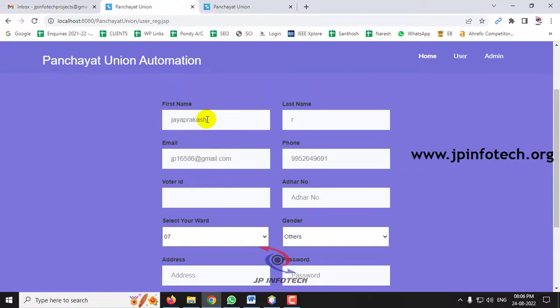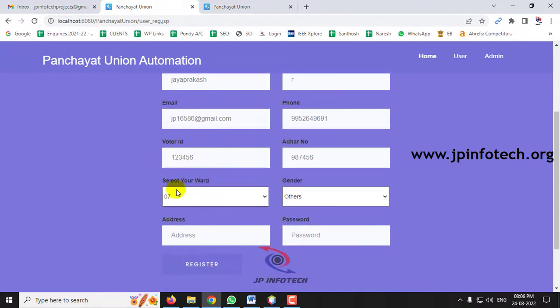You need to enter the voter ID. I'm giving sample details, and the Aadhaar number, and you need to select your ward. Here you can see I have entered 07 and it will be listed. Whenever a new word is entered, you can see the drop down list is updated. Whichever is available, it will show all of them, and whichever ward you belong to, you can select it.